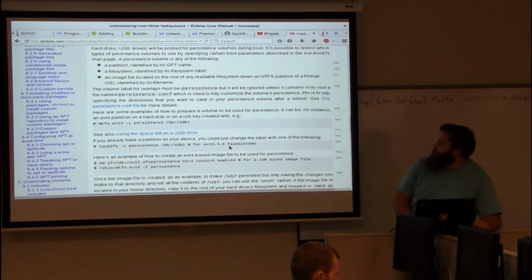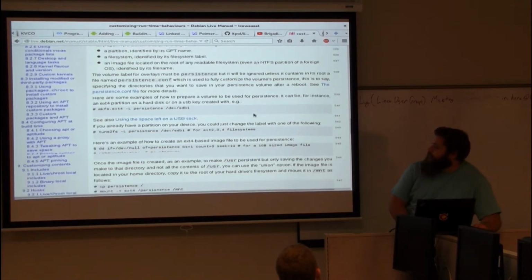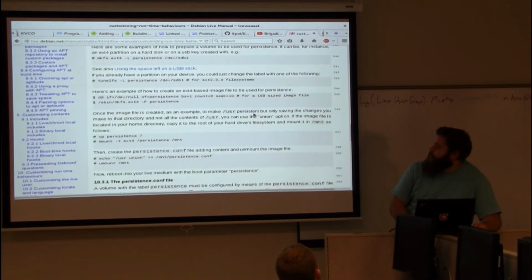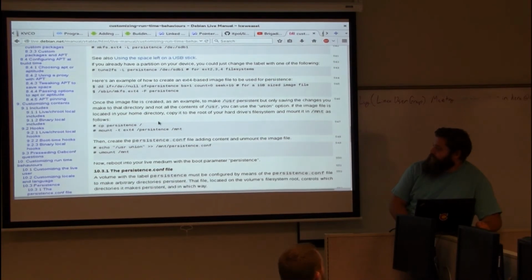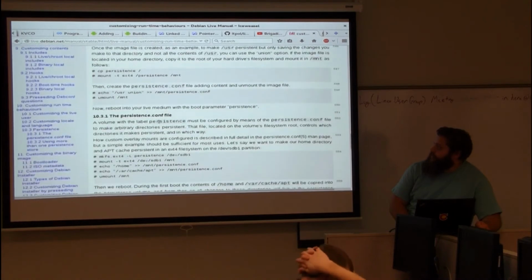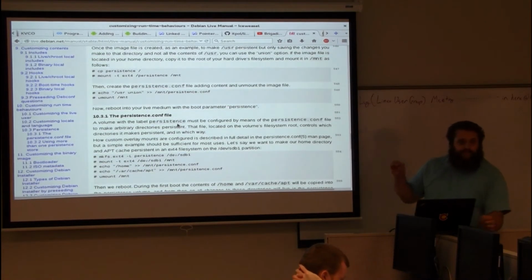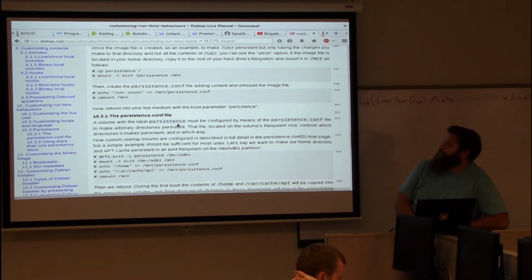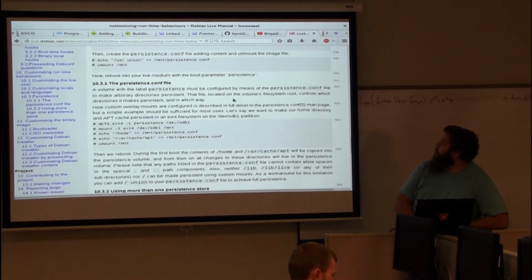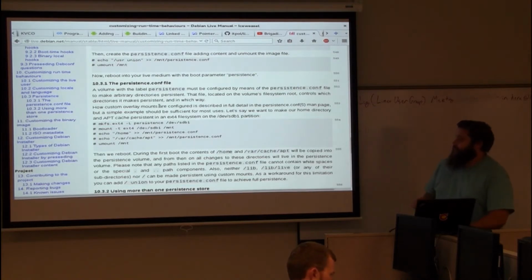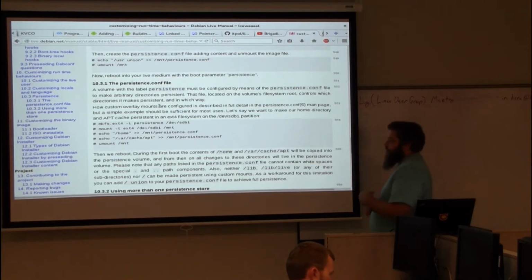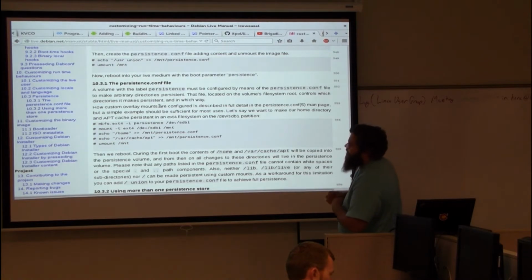So then they tell you that you have to make this persistence.conf file and put it on the persistence partition. So the persistence.conf will load whatever you put in there. Their examples aren't very good.